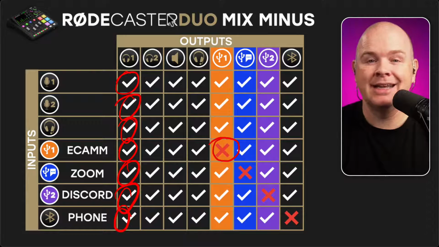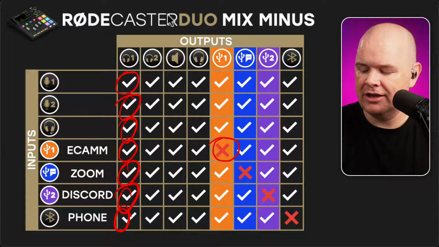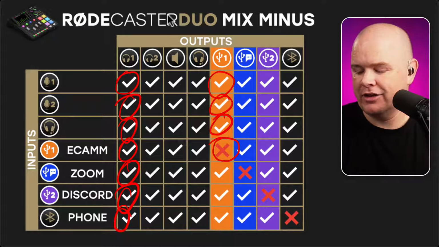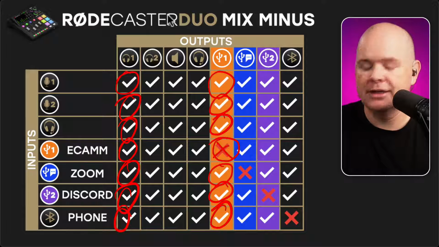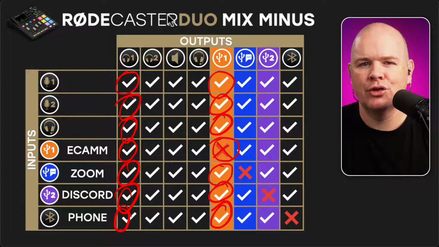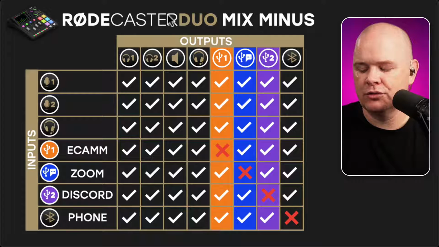Whereas this channel here, because we don't want Ecam Live, in my case my production software, feeding back into itself, Ecam Live is only receiving the microphone inputs from the headset, but it's not getting the feedback from itself, and it is getting the feed from Zoom, Discord, and potentially Bluetooth from the phone as well. So that's just showing what this routing table represents.